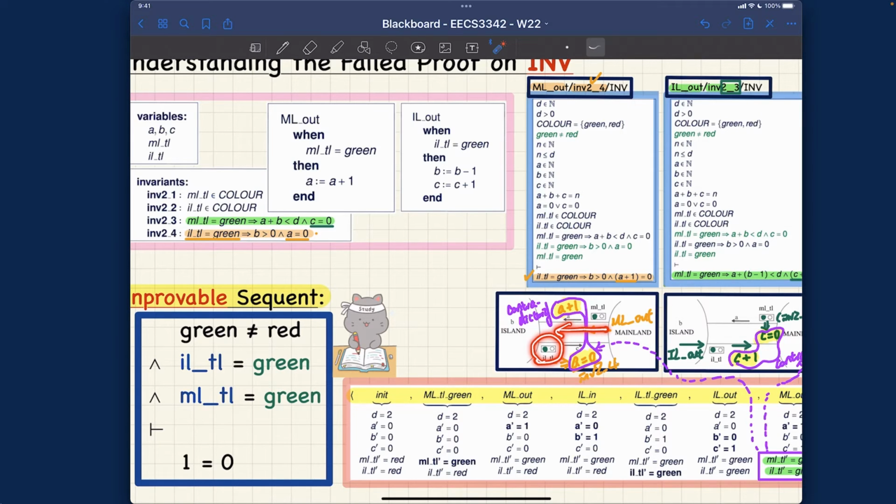However, it seems to be allowed by our current model that M out may just be able to go through because the traffic light over here is actually green. In that case, we'll get A plus 1. A plus 1 cannot be 0 as the opposite traffic.